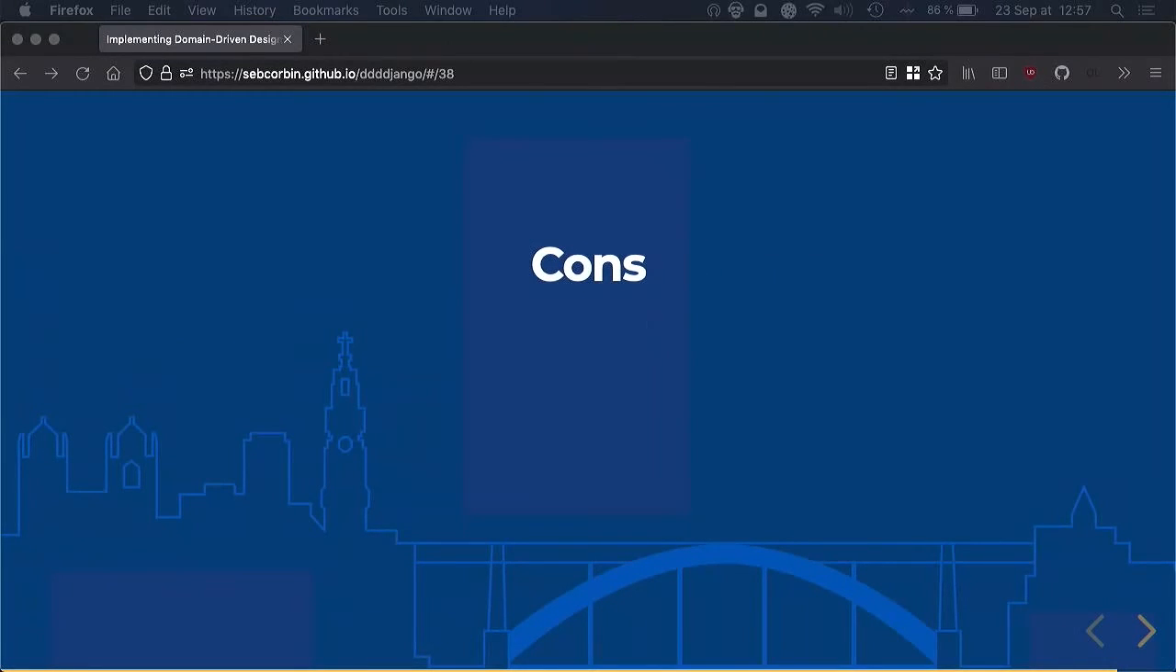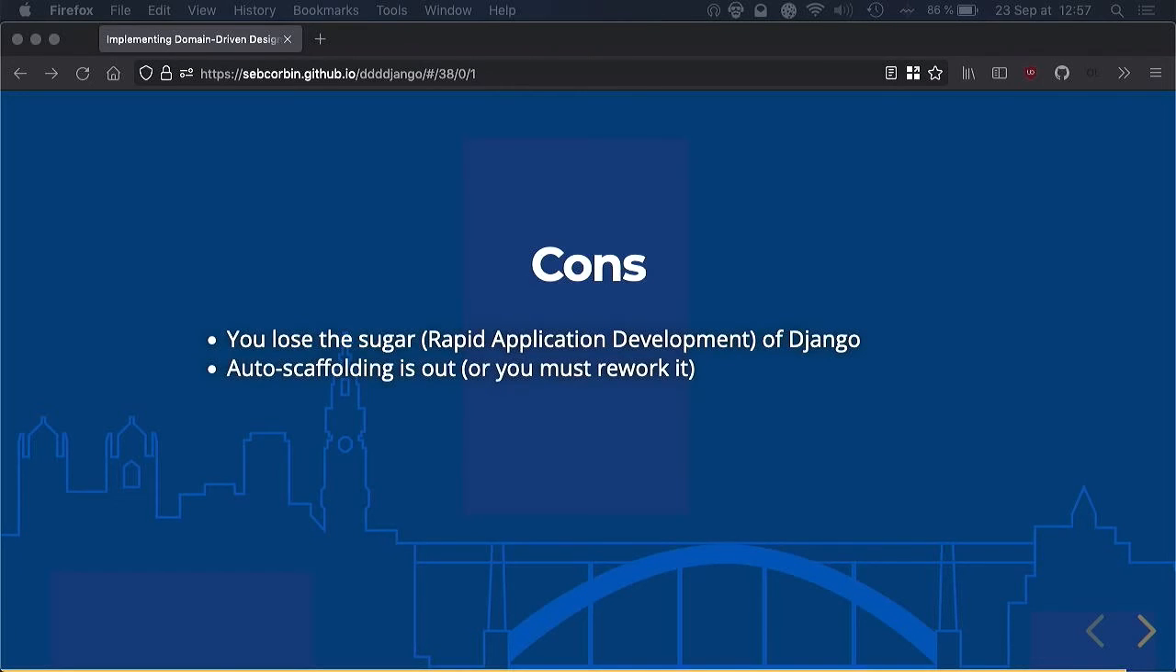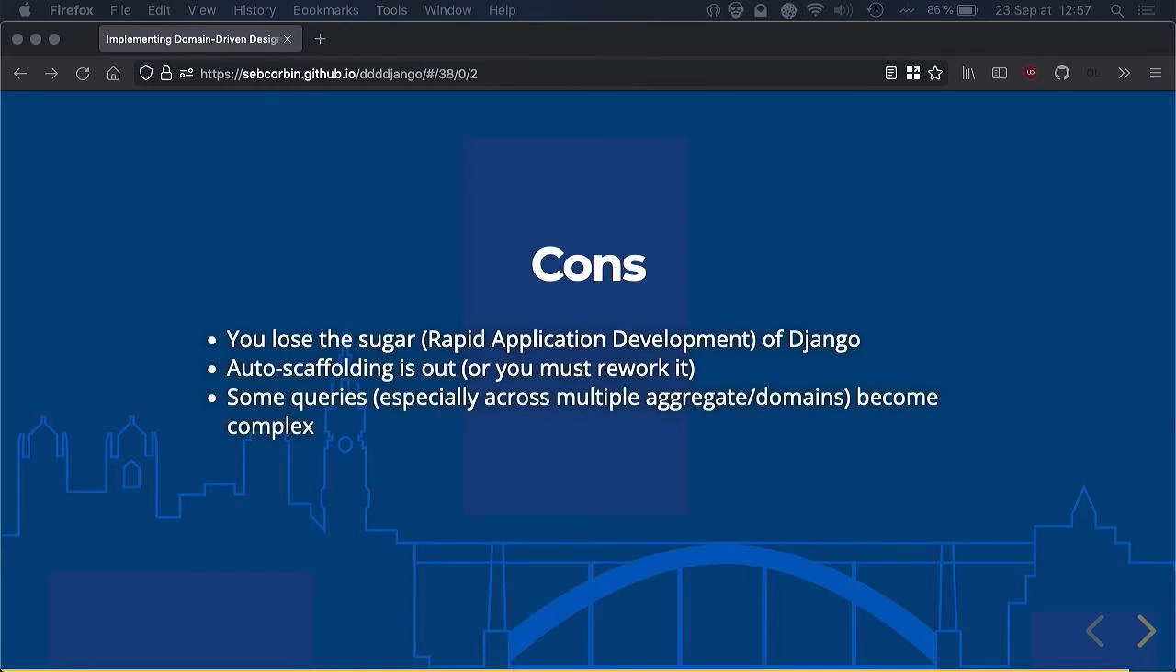Now the downsides. Well, you lose the sugar of Django: the rapid application development, the auto scaffolding from forms and models. You can still use it, but you must rework it. And some queries, especially across multiple aggregates, become really complex, because if you are searching across aggregates, you would need services that are really complex to code. The ORM is a bit trickier to optimize.